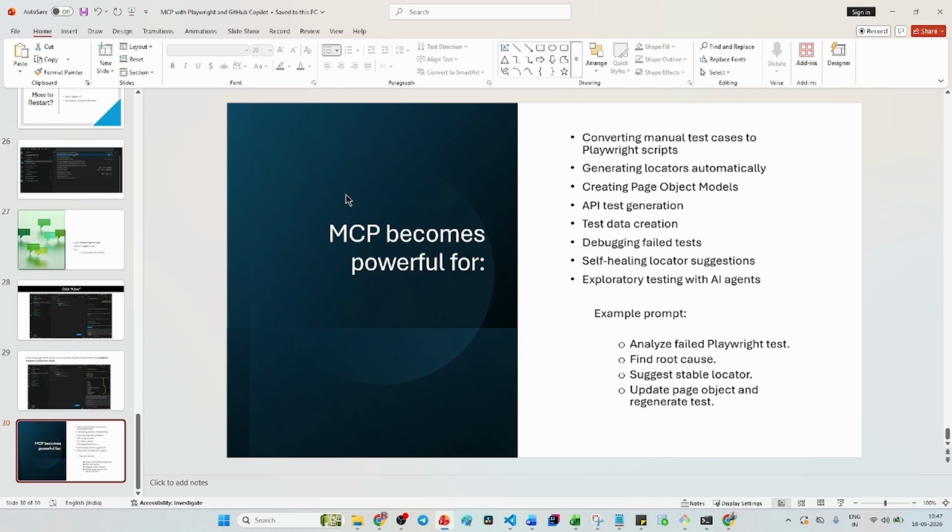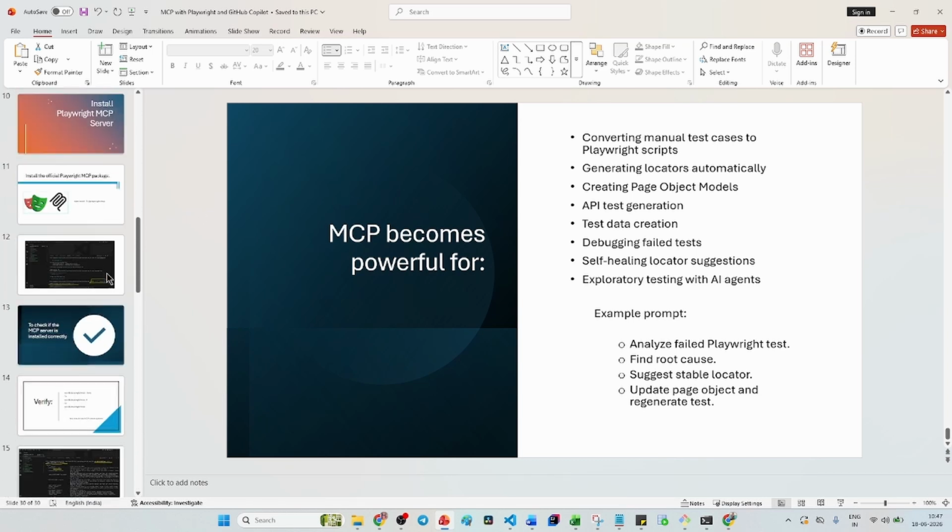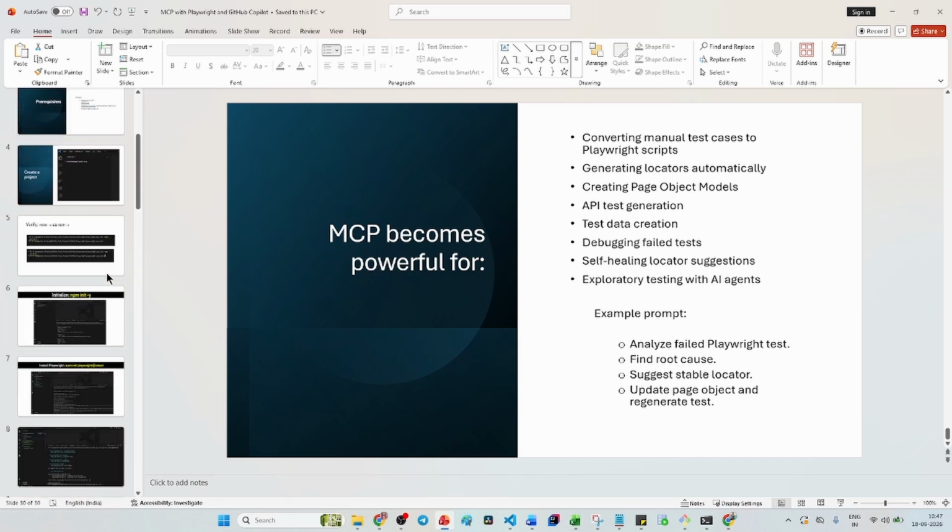taking exploratory testing with the AI agent. If you send a prompt, for example, analyze failed Playwright test or find root cause, you can give me a suggestion of the stable locator, or else if you want to convert any framework structure pattern, it will convert. So this is the way MCP is now widely used for connecting even external tools also. We will see that in the upcoming video, but this part only I'm planning to cover: how to set up the Playwright MCP server. That's it. Okay.